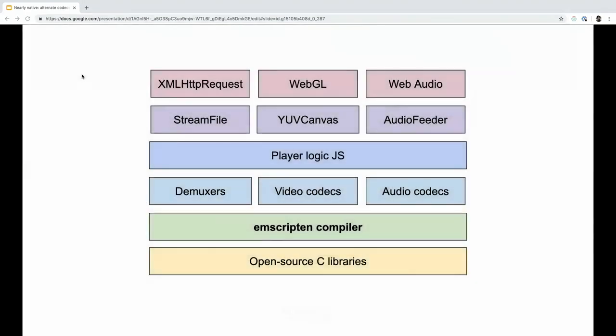So how does it work? Well, there's lots of little bits, but they all fit together. The first, of course, is Emscripten, the compiler. That's the most complex, and fortunately, is mostly maintained by other people. But it's a really great system.